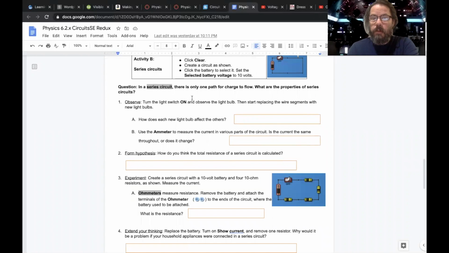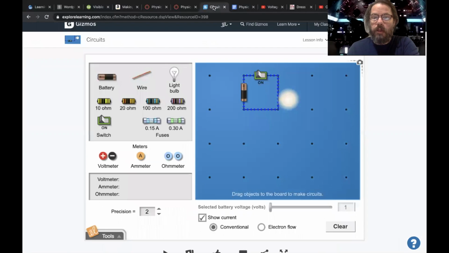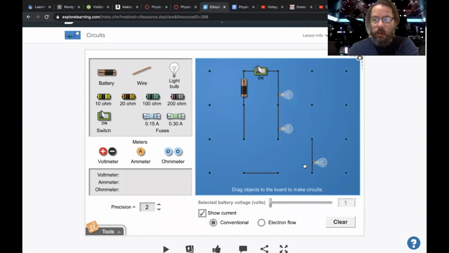The next thing you're going to be doing in activity B is building what's called a series circuit. A series circuit is nothing more than building a circuit with two light bulbs in series with one another. You're going to do that first. Follow the directions. I think they might actually have you go up to 3 light bulbs, but you're going to build 3 circuits. They might also have you do batteries in series, which changes how the circuit works.